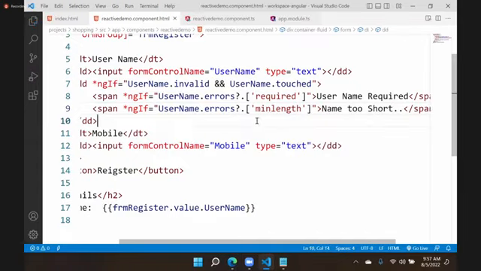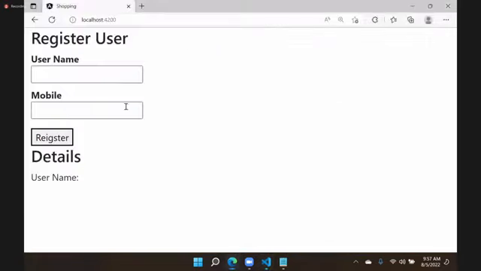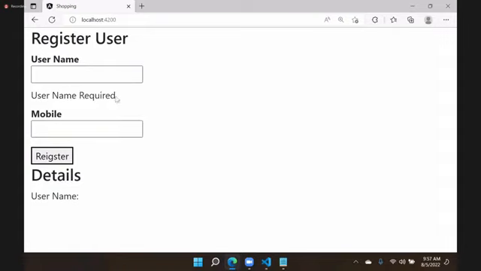Now, very important, you never return any validation for this. We haven't mentioned that it is required here. We haven't mentioned that min length is 4. Now, this is just having only the binding. So here I click and outside name required.